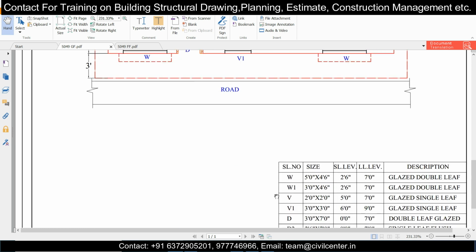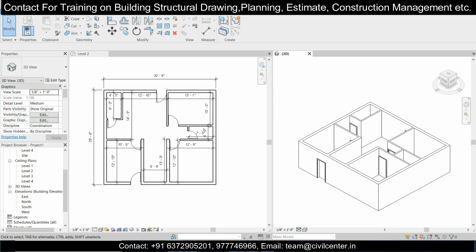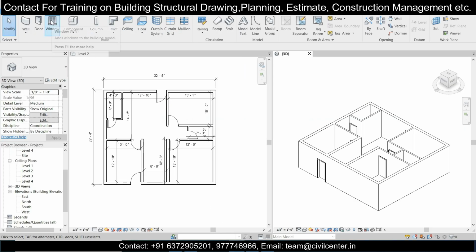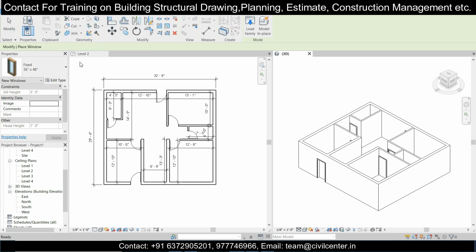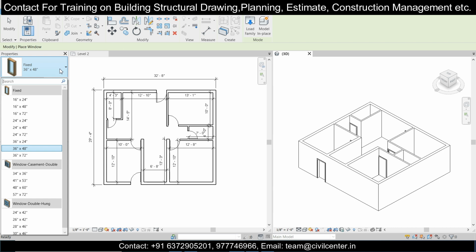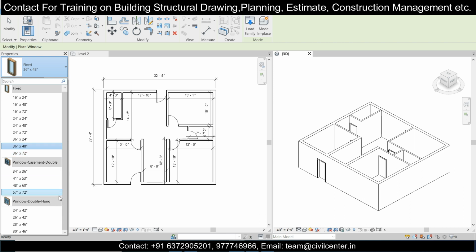Let's go for the windows, and for the windows we are having a 5-foot window and a 3-foot window. Go to Architecture; the shortcut for window is WN. A 5-foot window is 5 into 12, it's 60, and 4 feet 6 inches is 4 into 12 plus 6, it's 54. So it's 60 into 54. Let's see whether we have a window like this, 60 into 54. So we're not having any window of this type.